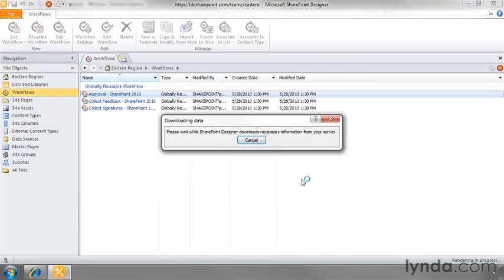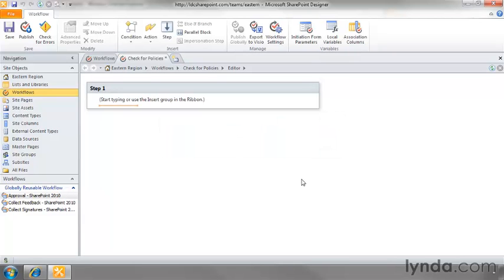Click OK. Then what? Well, all workflows are a series of tasks and questions, so I can ask things about the documents. I've got the message here, step 1, what do we want to do? I can start typing, or it says use the insert group in the ribbon, which is this group up here. That means I can start off by performing some actions, or I can check for some conditions. It's really up to you. Your actions might start off with sending email. It might start off with logging a message to the workflow history list. There's all sorts of things you could do here.